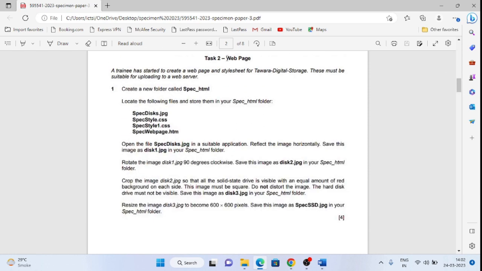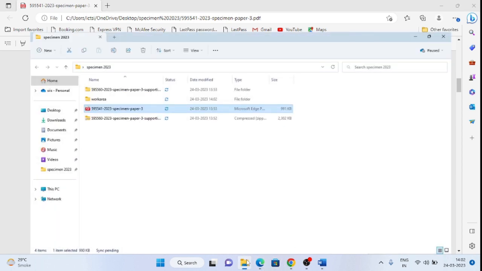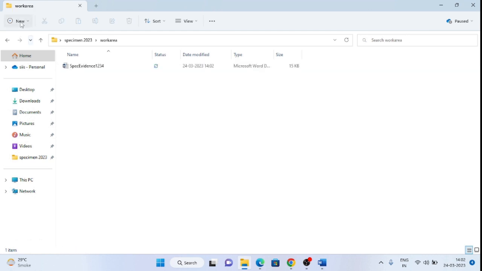Next, task 2, web page. We move to the next task, that is the web page task. A trainee has started to create a web page and style sheet for Tawara Digital Storage. This must be suitable for uploading to a web server. So create a new folder called specimen HTML. Create a new folder in your work area with the name specimen HTML. Done.